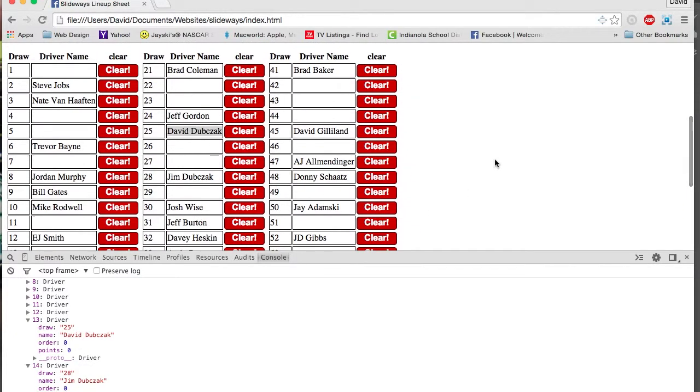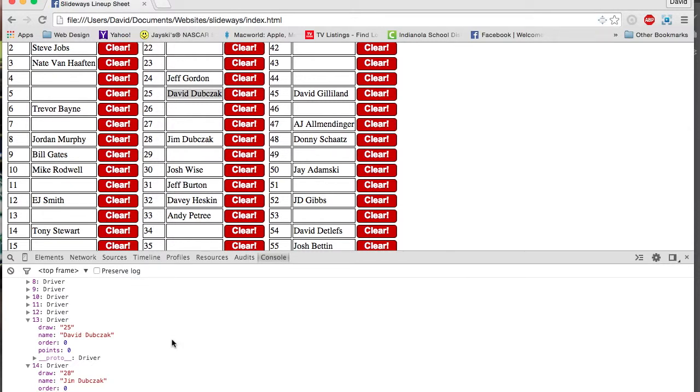Every driver that gets added to this array is going to be added to the array in the correct position. So here's me with 25, I'm in array position 13, and my dad Jim there drew 28, he's in array position 14. If someone were to draw number 26, that would bump that person to array position 14. Okay, so that's how that would work.